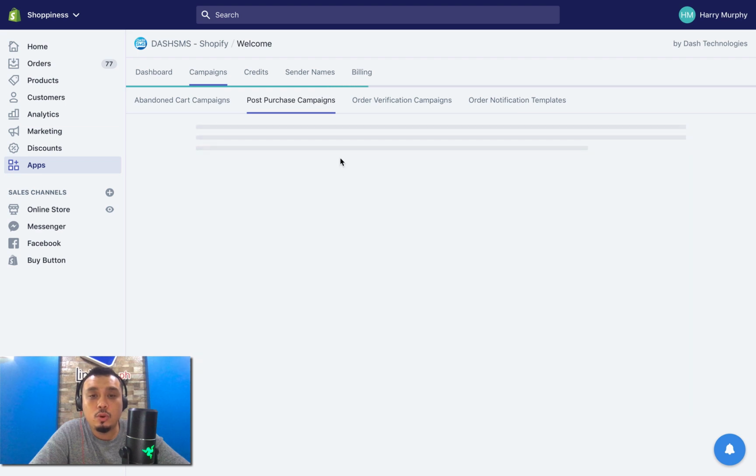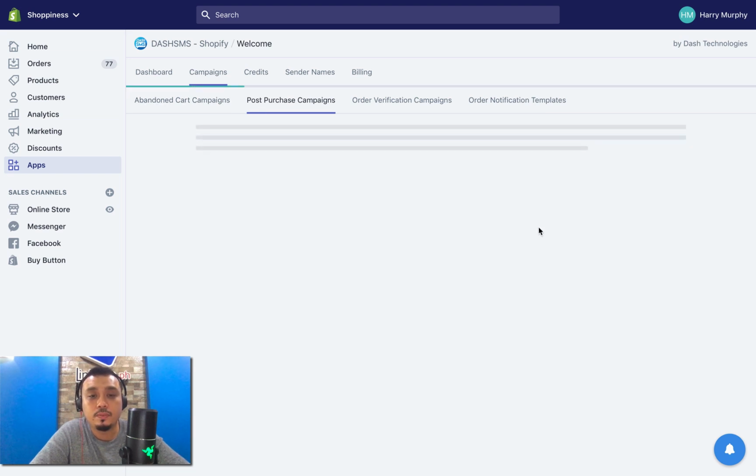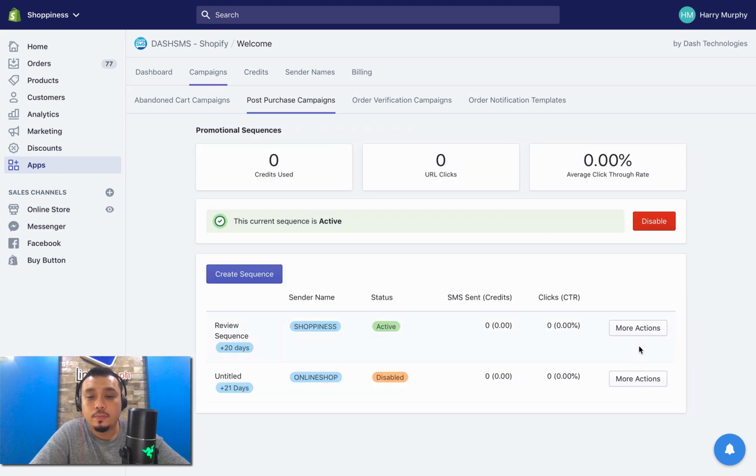I want to show you one more feature which you're going to absolutely love, and this is the feature for reviews, which is also included in post-purchase upsells. So if you go to promotional sequences, I have one here. It's called review sequence.